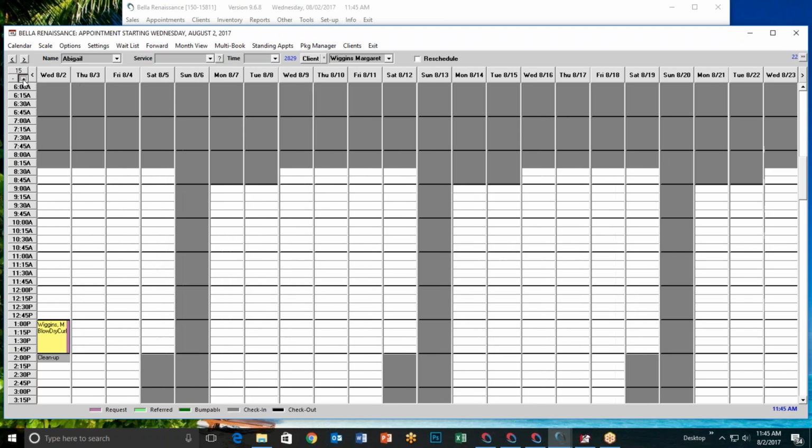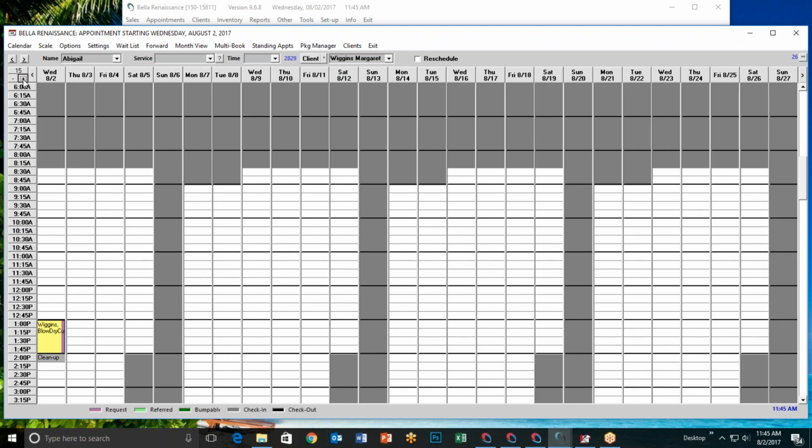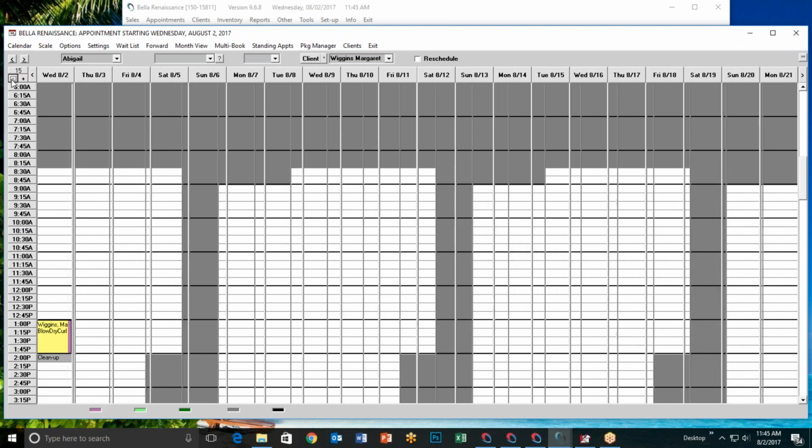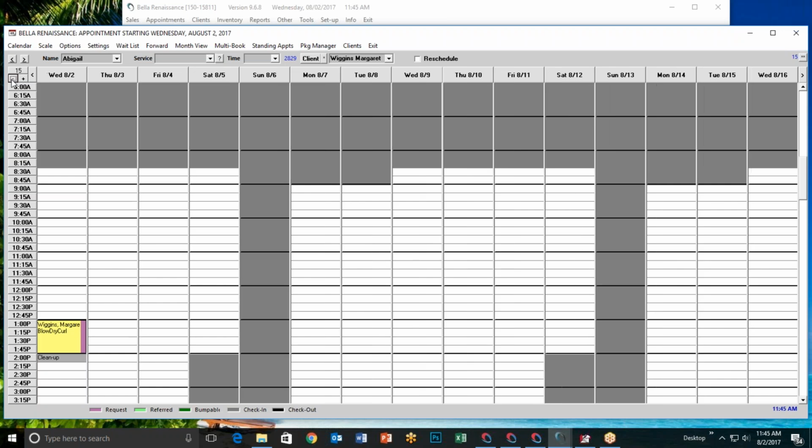The plus sign will add days. I can see up to 31 at one time, as I said. The minus will remove days. And now I check that reschedule box again. And I can take this appointment and move it to 11 o'clock on Saturday the 5th, or move it to 1 o'clock on Tuesday, August 8th, or Friday, August 11th at 10 o'clock, or bring it right back to 12 o'clock today. So rescheduling appointments cannot be easier.